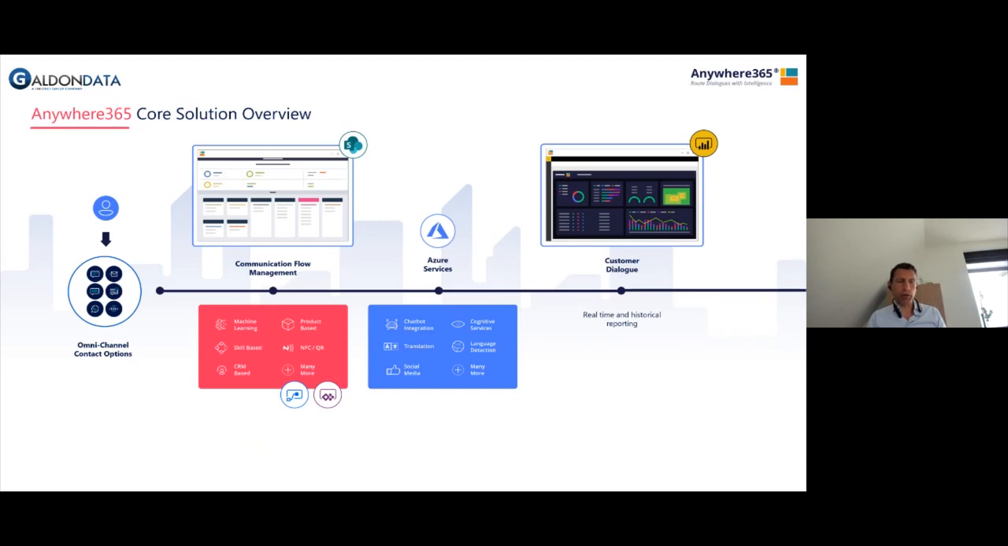So we will have real-time wallboards representing SLAs, agent statuses, the dialogue itself. You can see this on the live screens. We also have historical reporting that's in Power BI. We're going to take you through that as well. And we have a large set of templates which will represent the data created by Anywhere365. And of course, because it's Power BI, you can change it around to fit your needs.